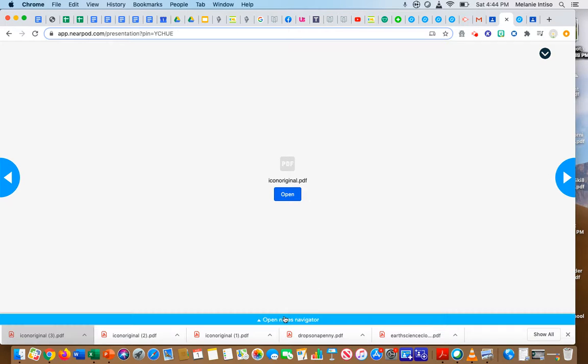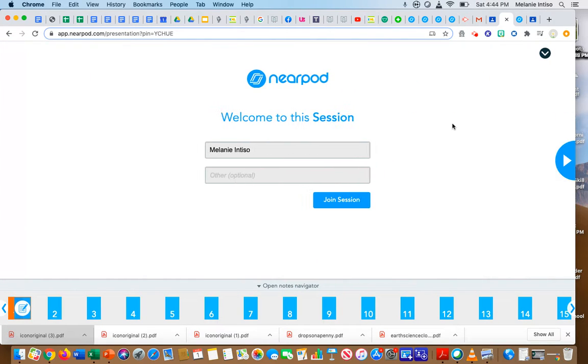So in a nutshell, that is our new platform that we're going to be trying out, called Nearpod. It has a lot of great features, a lot of things that we can do live, and things that we can also do at student pace.